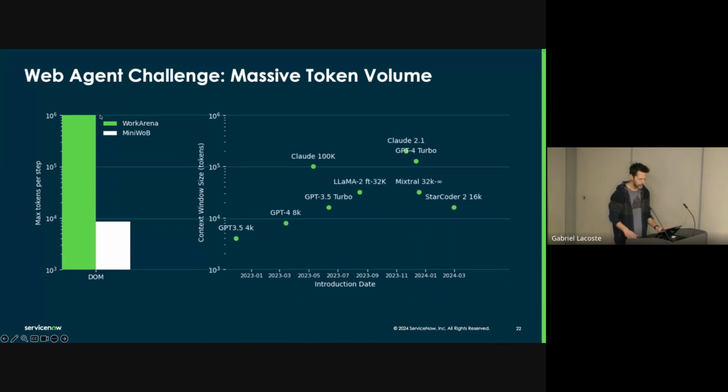And plotting here, these are oldish models, but just to give a sense of their context window, the 1 million tokens doesn't fit in the context window of most models at the time.